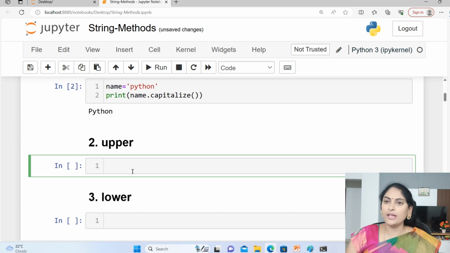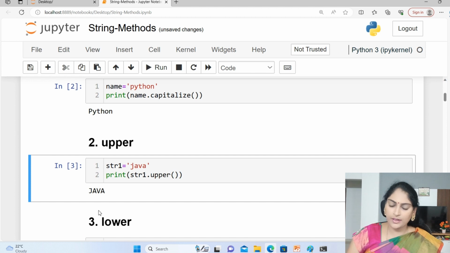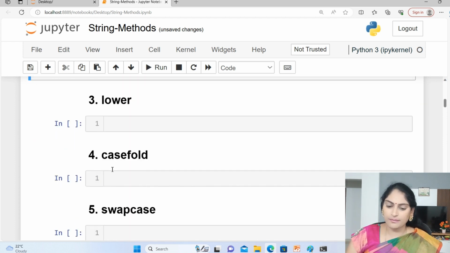Next, upper is a method. It is going to convert each and every character of the string to uppercase. Take an example. str1 is equal to something like Java. Print of, first you need to write the variable name, next the method, upper. See, every character is converted to uppercase.